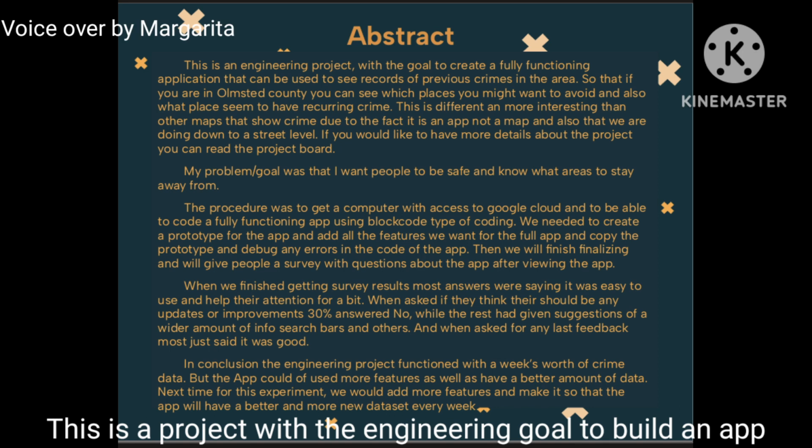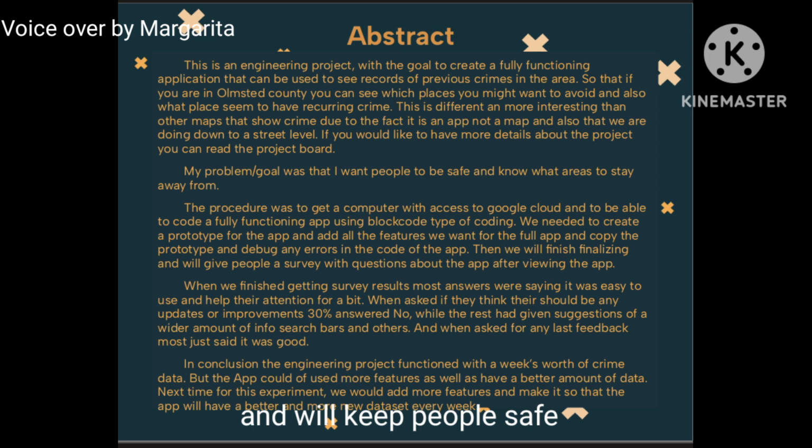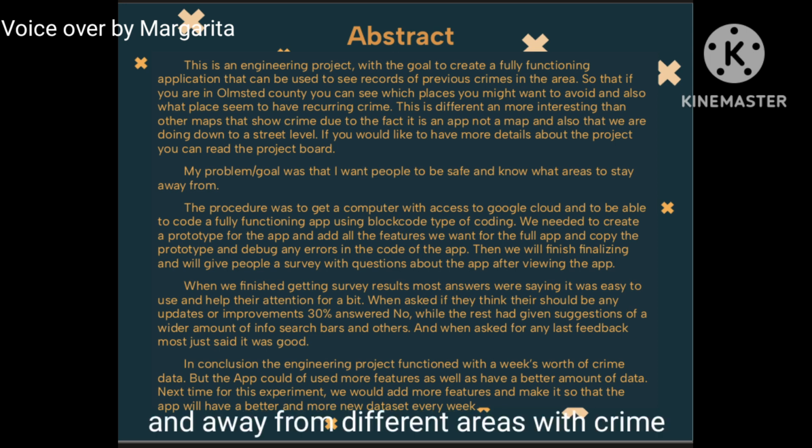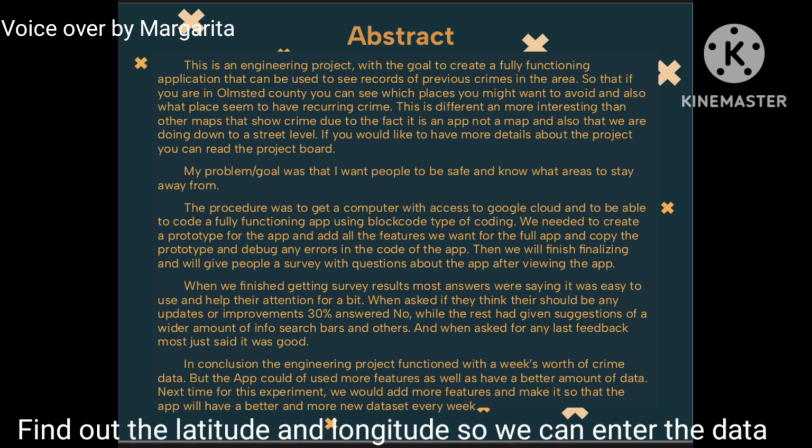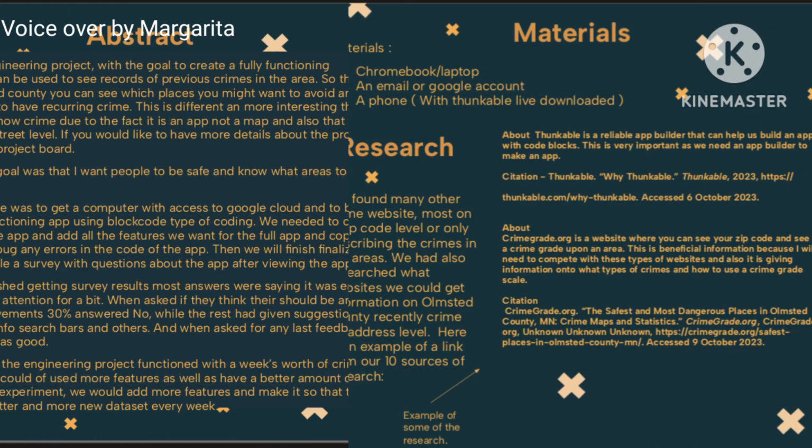This is a project with an engineering goal to build an app that will keep people safe and away from different areas that have different crimes in them. And we had to research those areas and find out the latitude and the longitude so we can enter the data into our app.